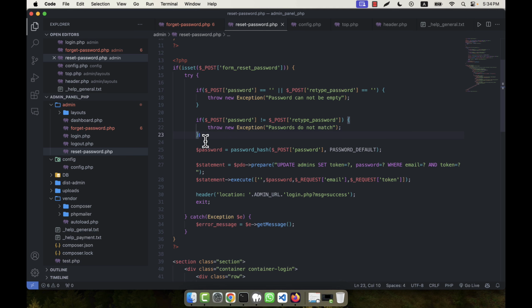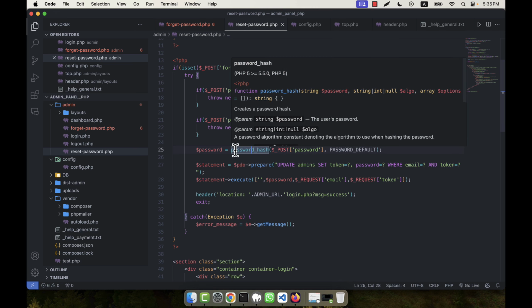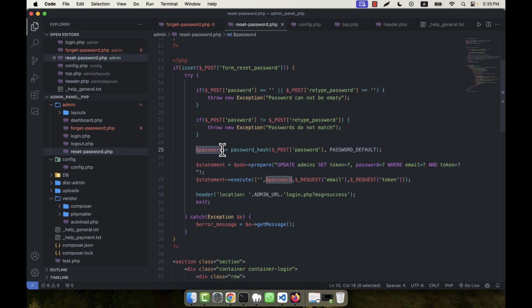Okay, if everything is okay, that means you give two similar passwords, then what I will do is take your password, that means this post password, and use the password hash technique with the default algorithm, where the first parameter is your password and the second parameter is password default. You do not need to change anything of this. So I am just changing the password, the password you gave, I am going to make it encrypted. So the encrypted password will be in this variable that I will save into the database.